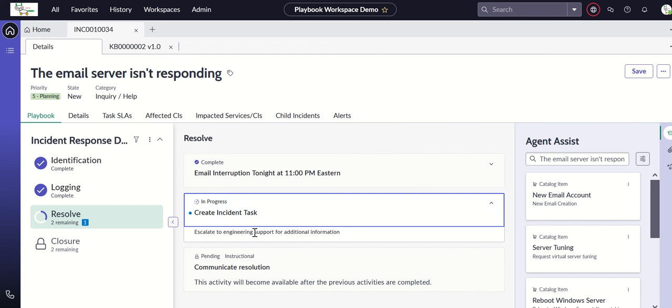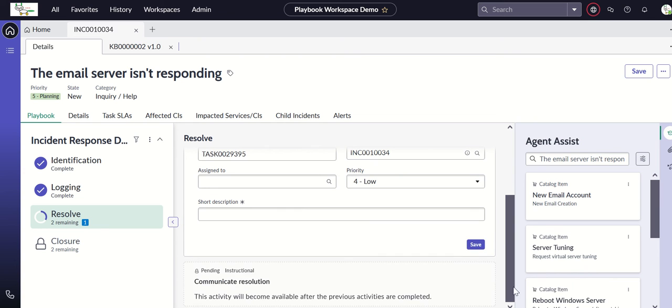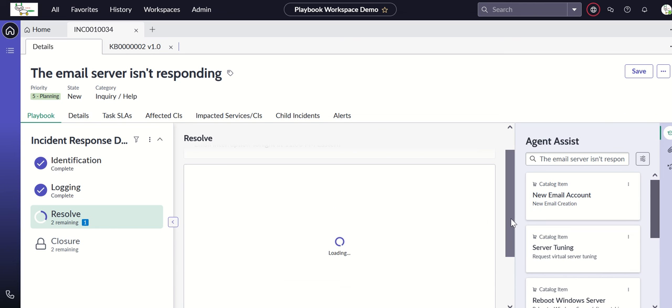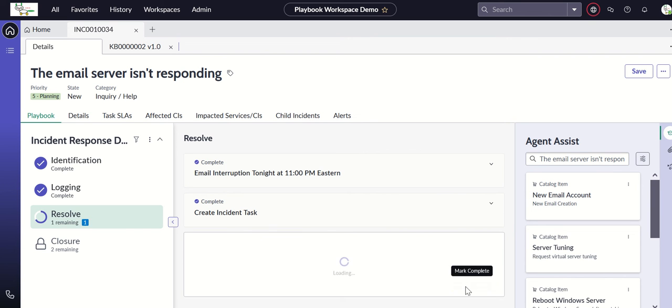And then you have a way to escalate it if you want, like you can create an incident task and escalate it. So that's mentioned here. Save it. So in the backend, it will go and create an incident task, right? And then you communicate to your caller that you have done this work or the issue is resolved.